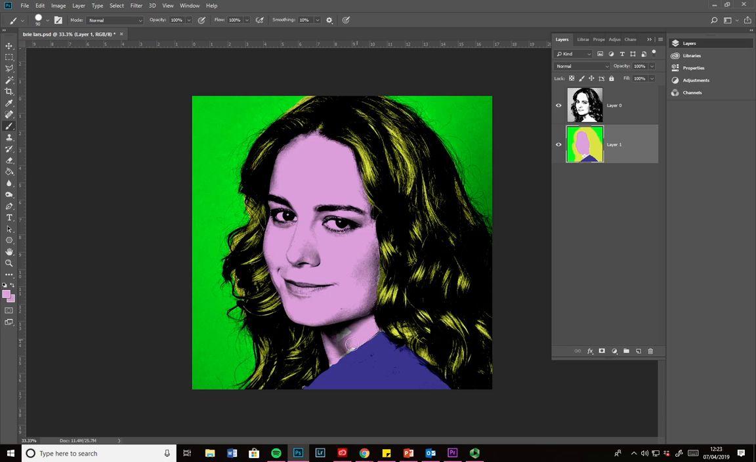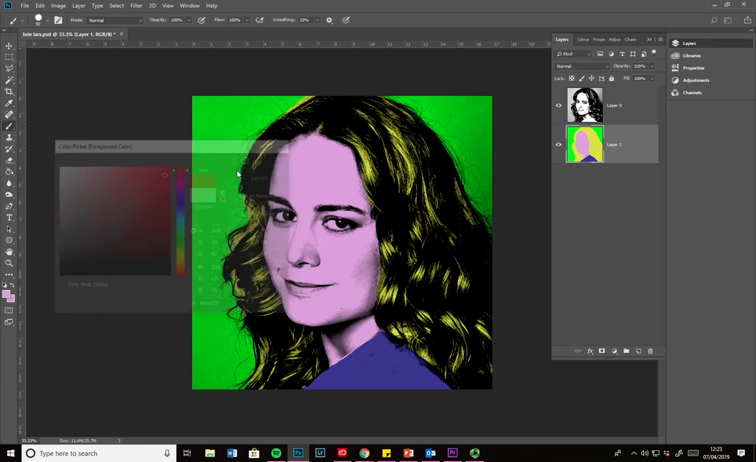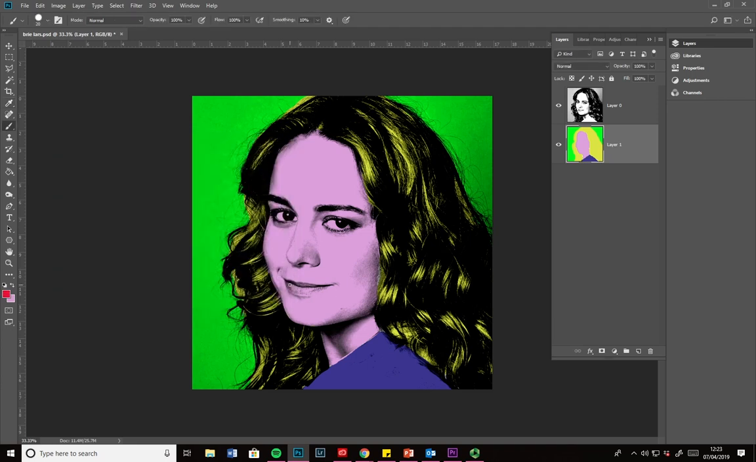Now the next thing, Andy Warhol uses really bright lipstick colours, so I'm going to choose a really bright red for the lipsticks. So up here, nice small brush, and then I'm going to paint over that lipstick. I'm going to click undo, and then have another go, because that was a bit messy. So that nice bright red for the lips.